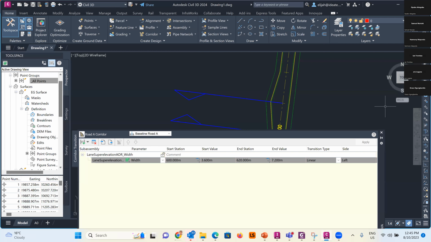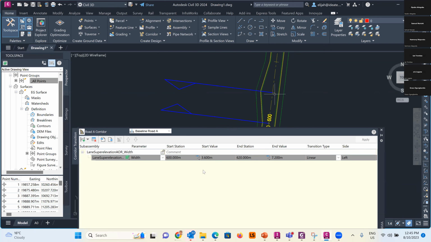It's been done, though it doesn't really, I need to add a subcomponent. I think it has done it for me, but not the way I want. Remember, I need to create a transition. So I say this, it's a SATA 3.6, 620. At 620, I should have got to 7.2 meters wide. So I will add one more.